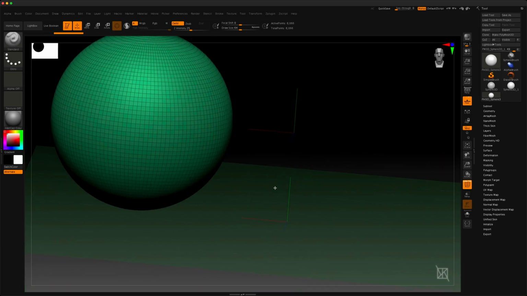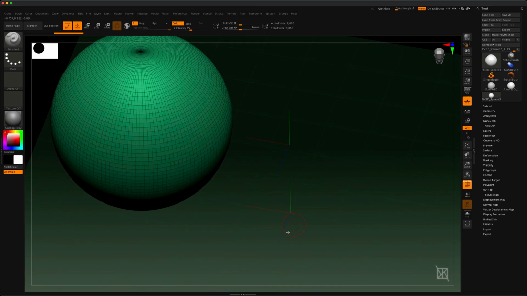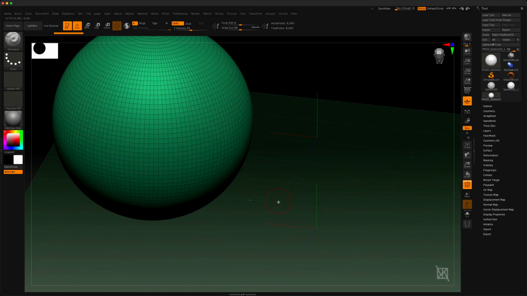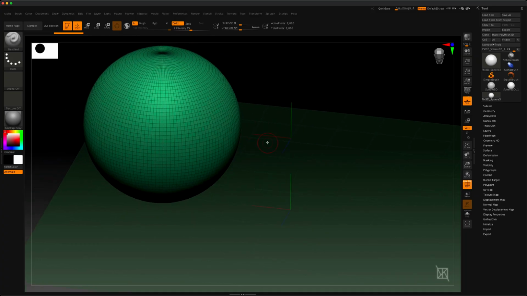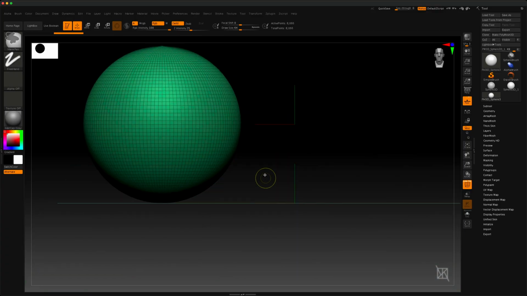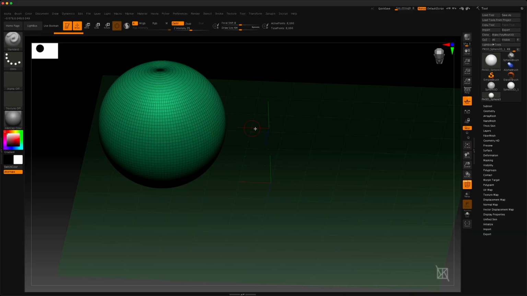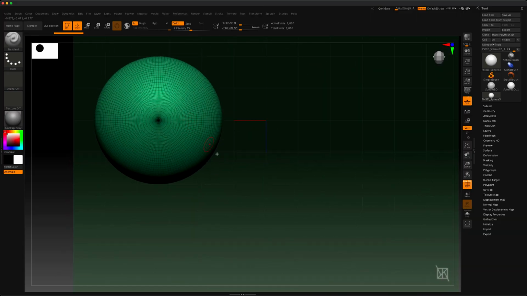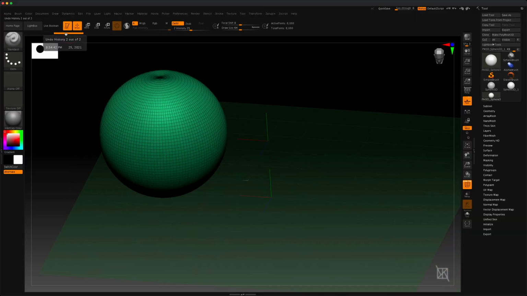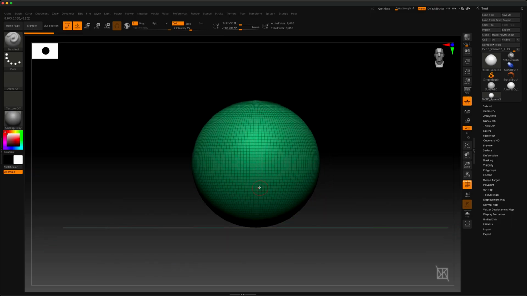ZBrush mirrors from the negative side to the positive side in general, depending on what you're doing. Information that's on the negative side then will be mirrored over to the positive side when we use Mirror and Weld. So right now I've got this sphere sitting on the negative side of our x-axis. Let's put this sphere back to world center.